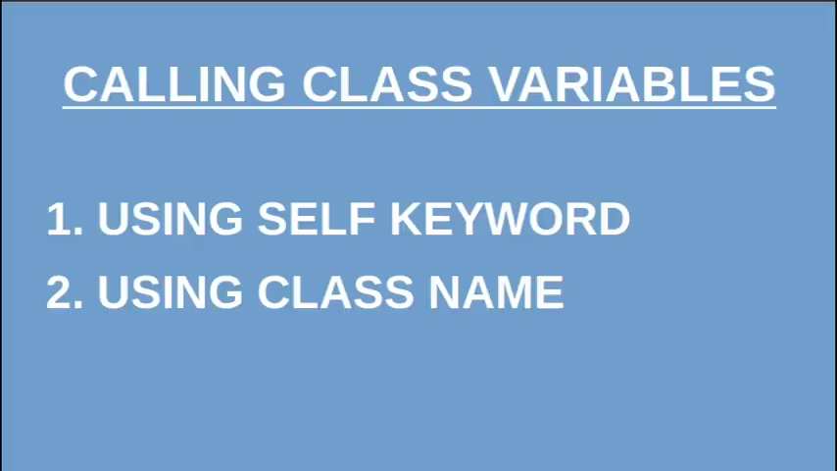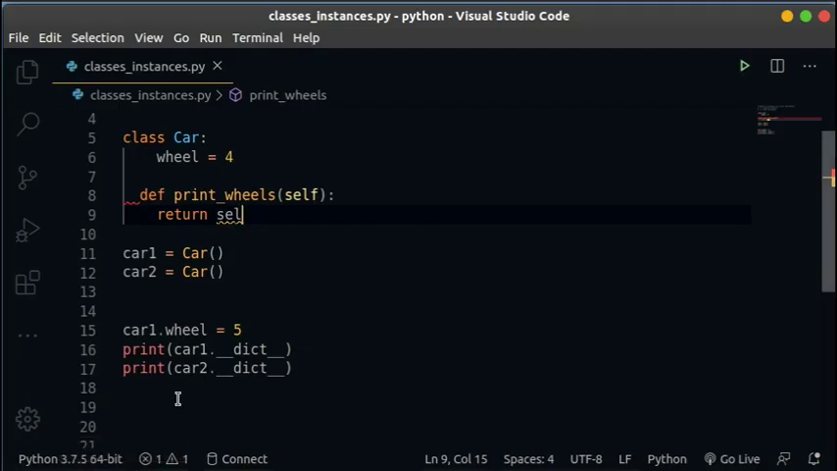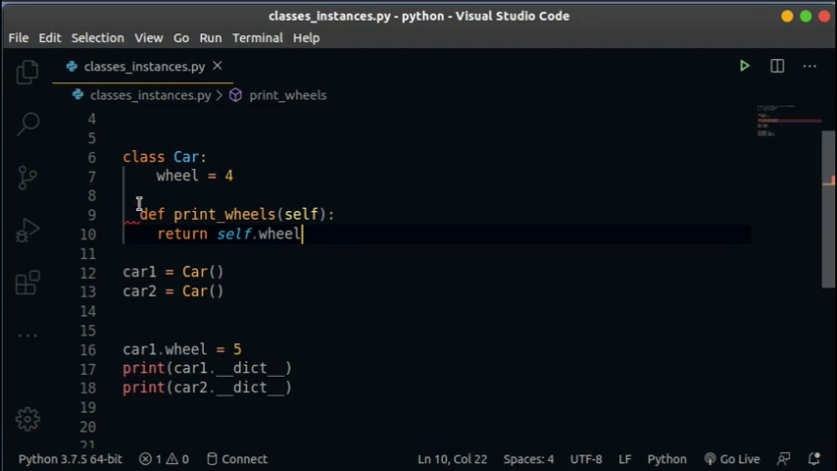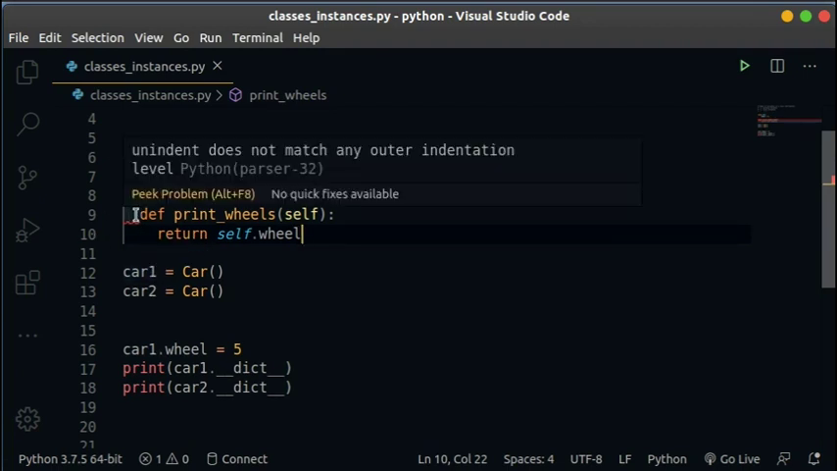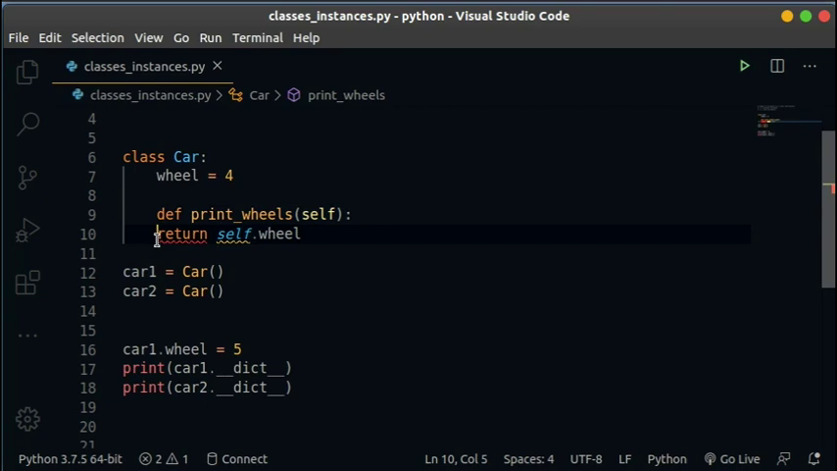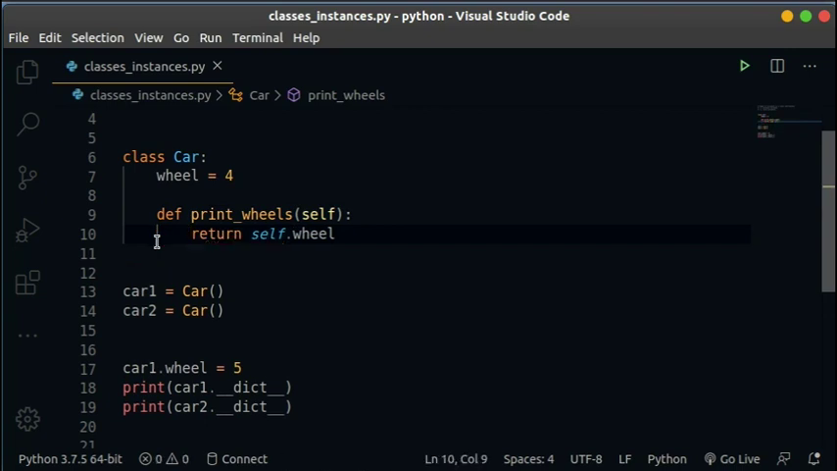Here I didn't explain this. We can call class variables in two ways. You can either use the self keyword or use the class name. Let's first take a look at using the self keyword. We just say self.wheel, right? So that's the name we gave it. Then we're getting this error, an indentation error, and then I indent this. Yeah, everything should work right now.